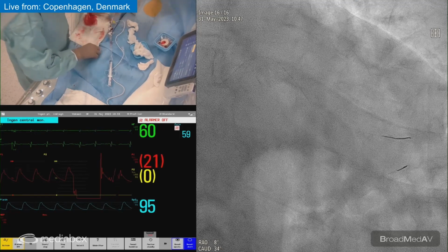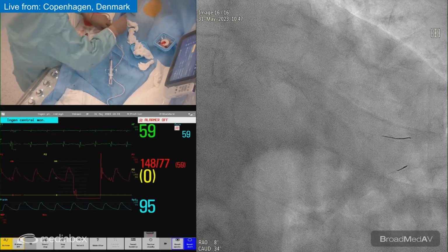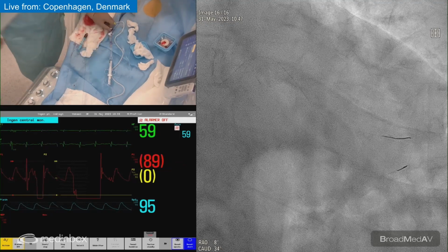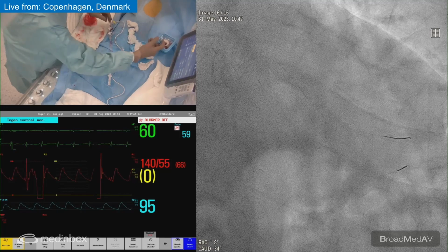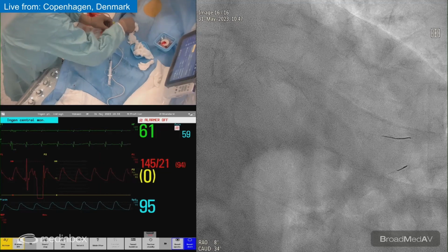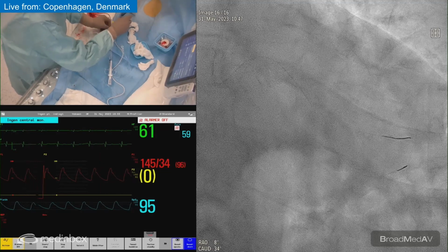It's time for an ACT measurement now. And then the next step will be the 3.5 balloon.